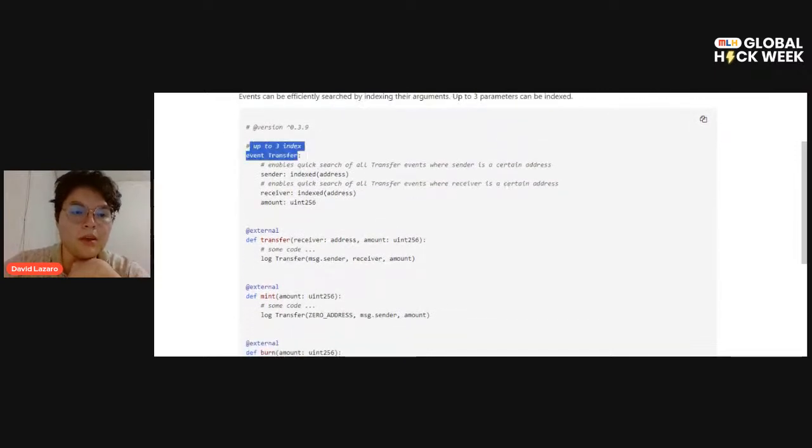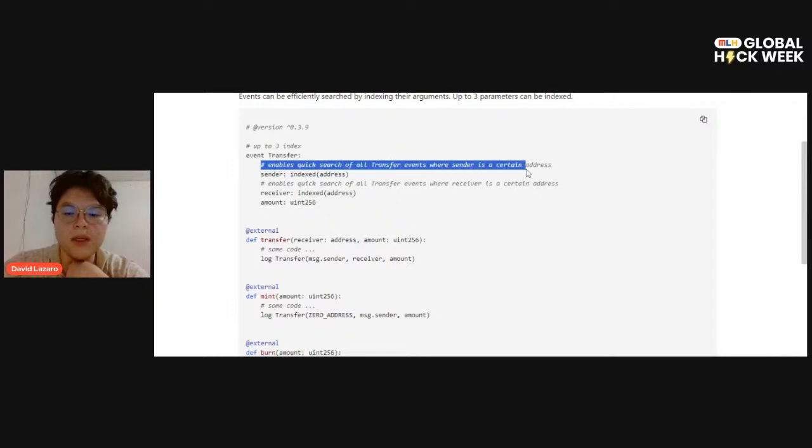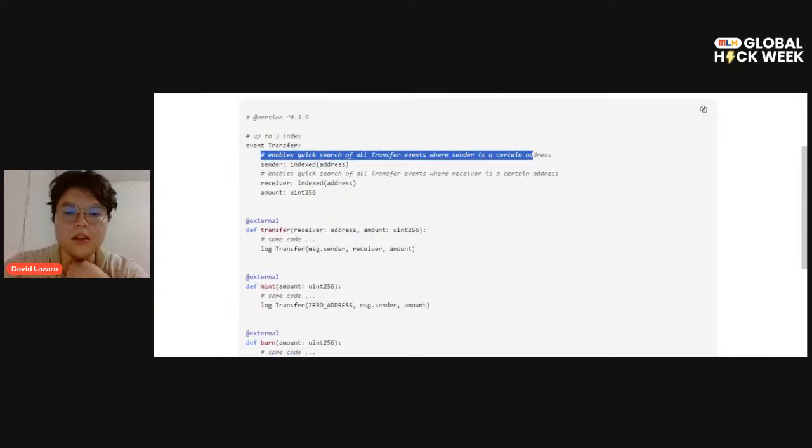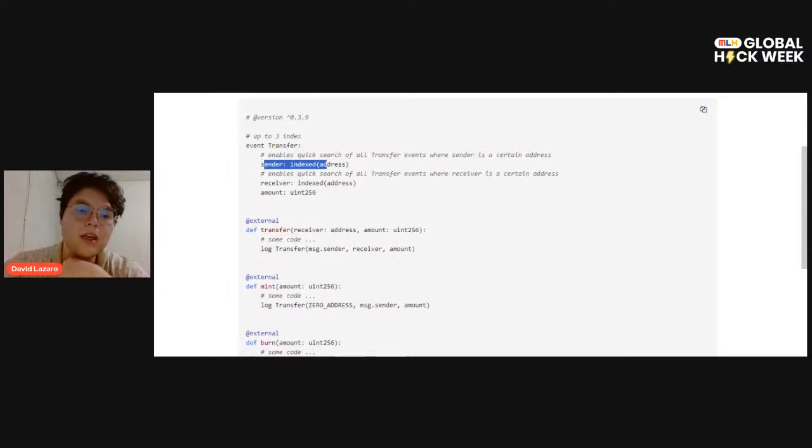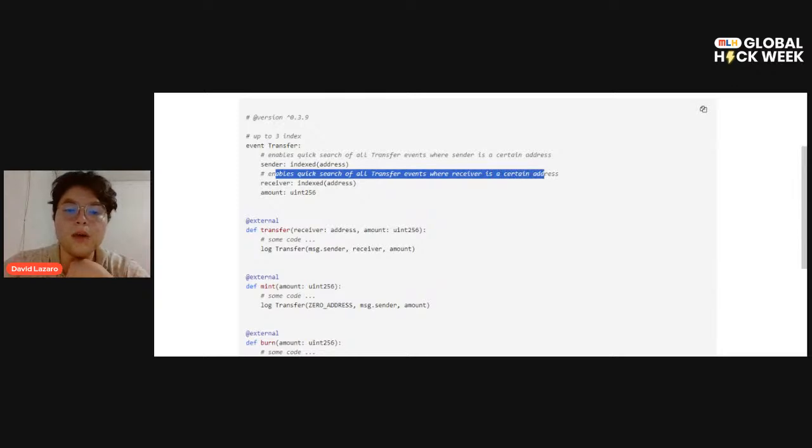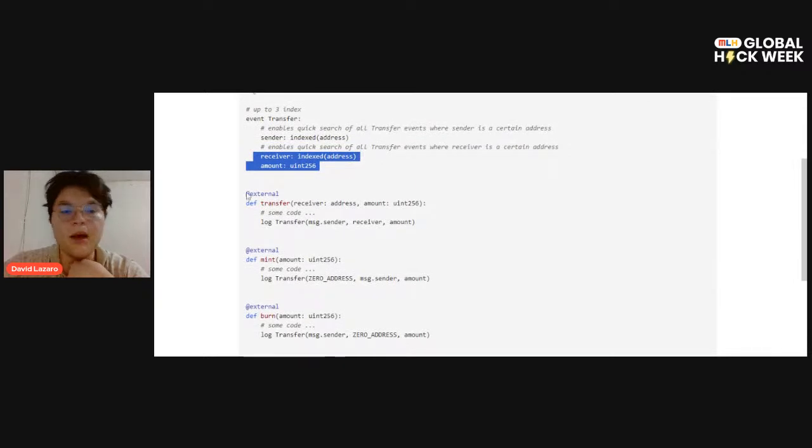So we have an event Transfer, which enables a quick search of all transfer events where the sender is a certain address. So we have sender indexed address, and then it enables a quick search of all transfer events where the receiver is a certain address. So we have receiver, amount. Then we have external. Then we have def transfer, with a receiver and amount, and then we log an event that is Transfer. We send the message sender, the receiver, and the amount.